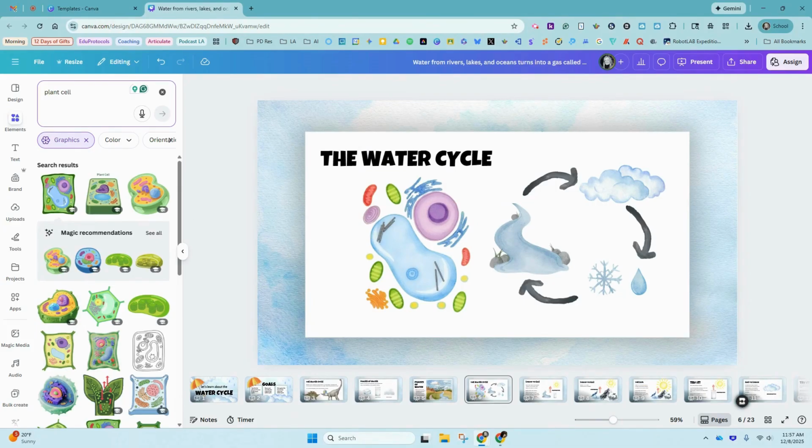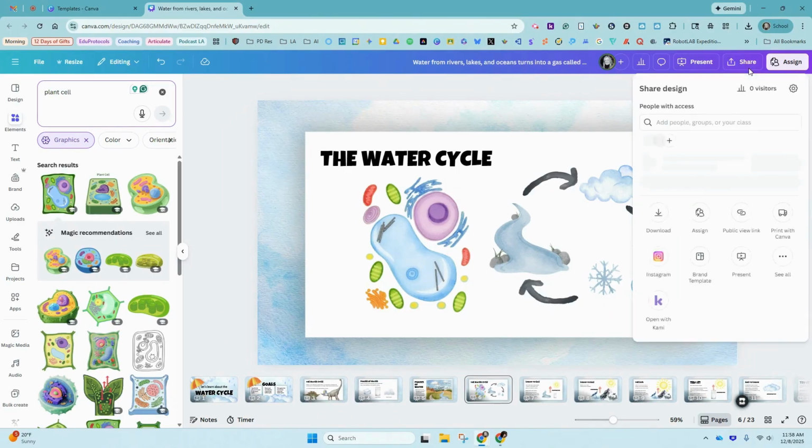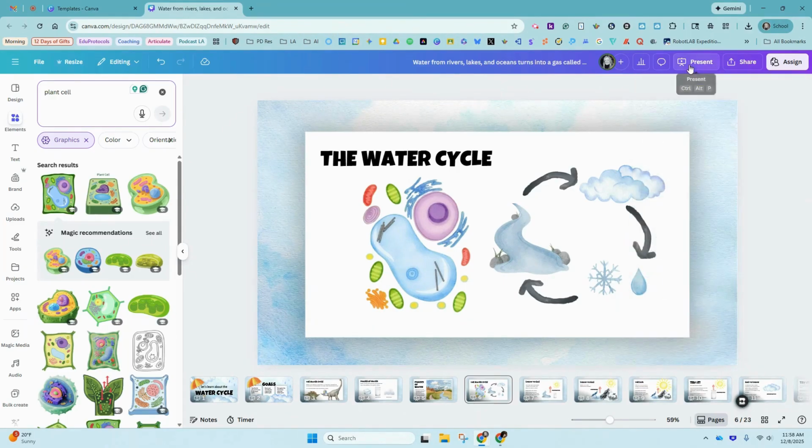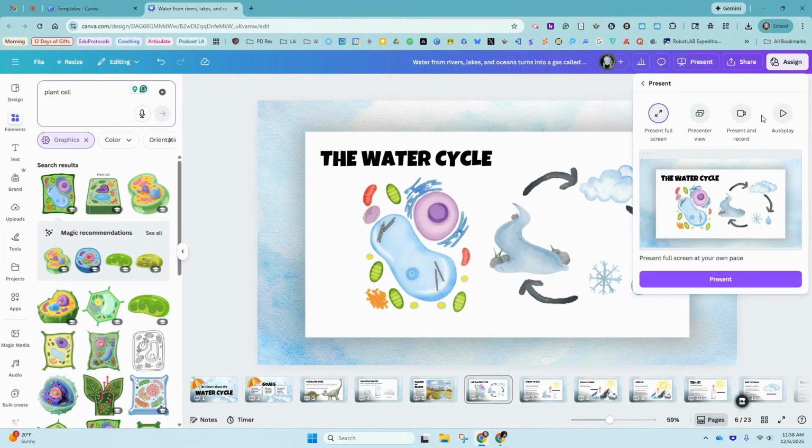Finally, for your delivery, you can present this right from Canva just like you can in slides. But if you're flipping your classroom or you have absent students, you can also choose present and record, and you can record with your webcam. So if I come up here to share, I can share it with students this way. I can also click on present, and I have present full screen as well as present and record.